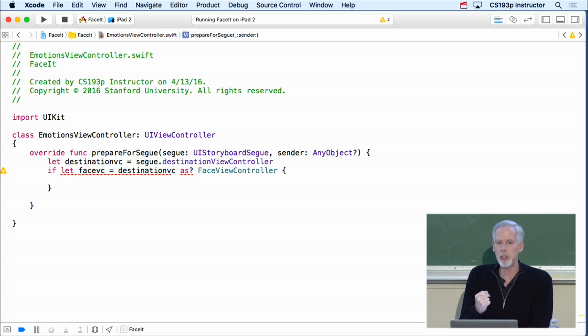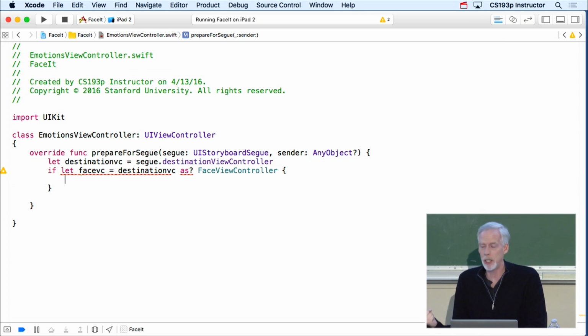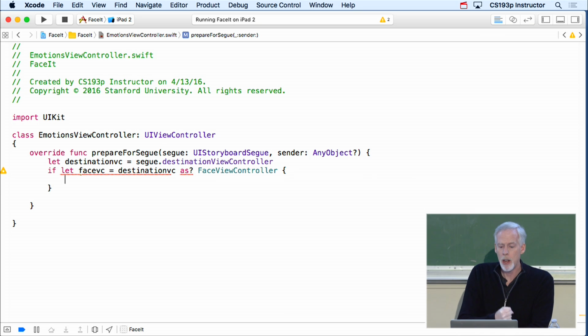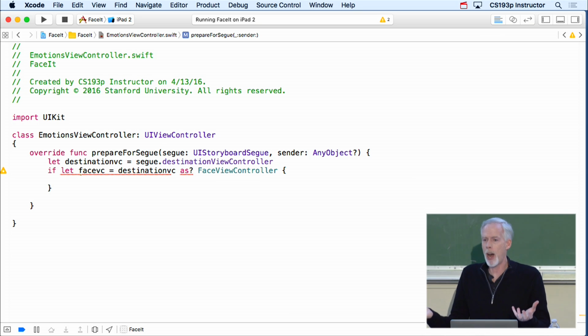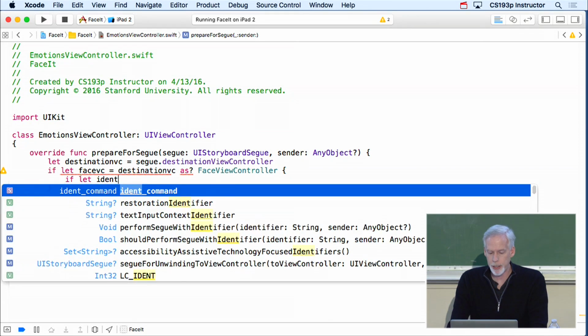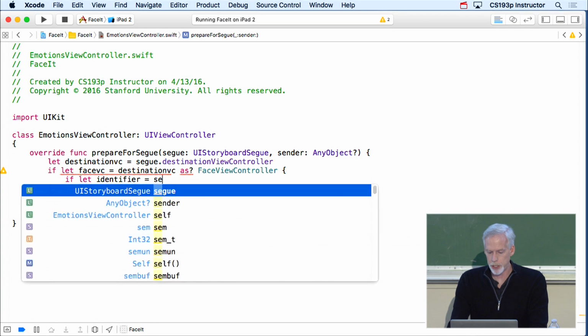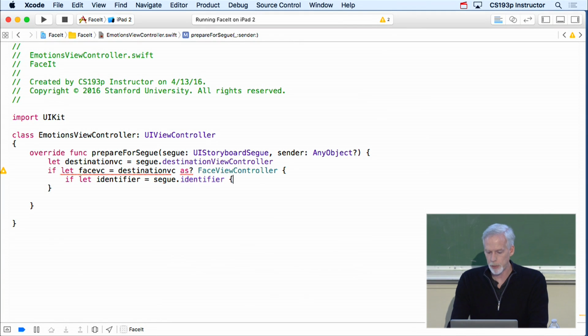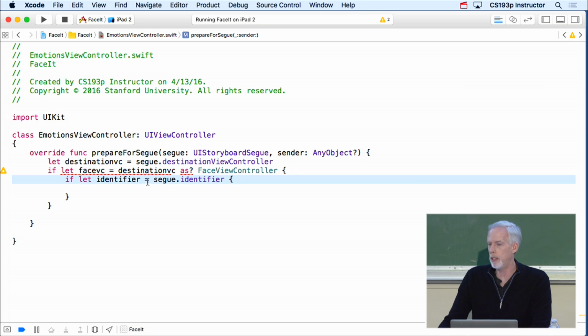So I've just cast there. Similar to how I can't work with AnyObject, I really can't work with a generic UIViewController. I need the subclass. Otherwise, how am I going to set its model? I have to be able to talk to it. All right, so now I have this destination view controller. Now I need the identifier. So here I'm going to say if let identifier equal the segue's identifier. Here I'm just checking to make sure it's not nil.